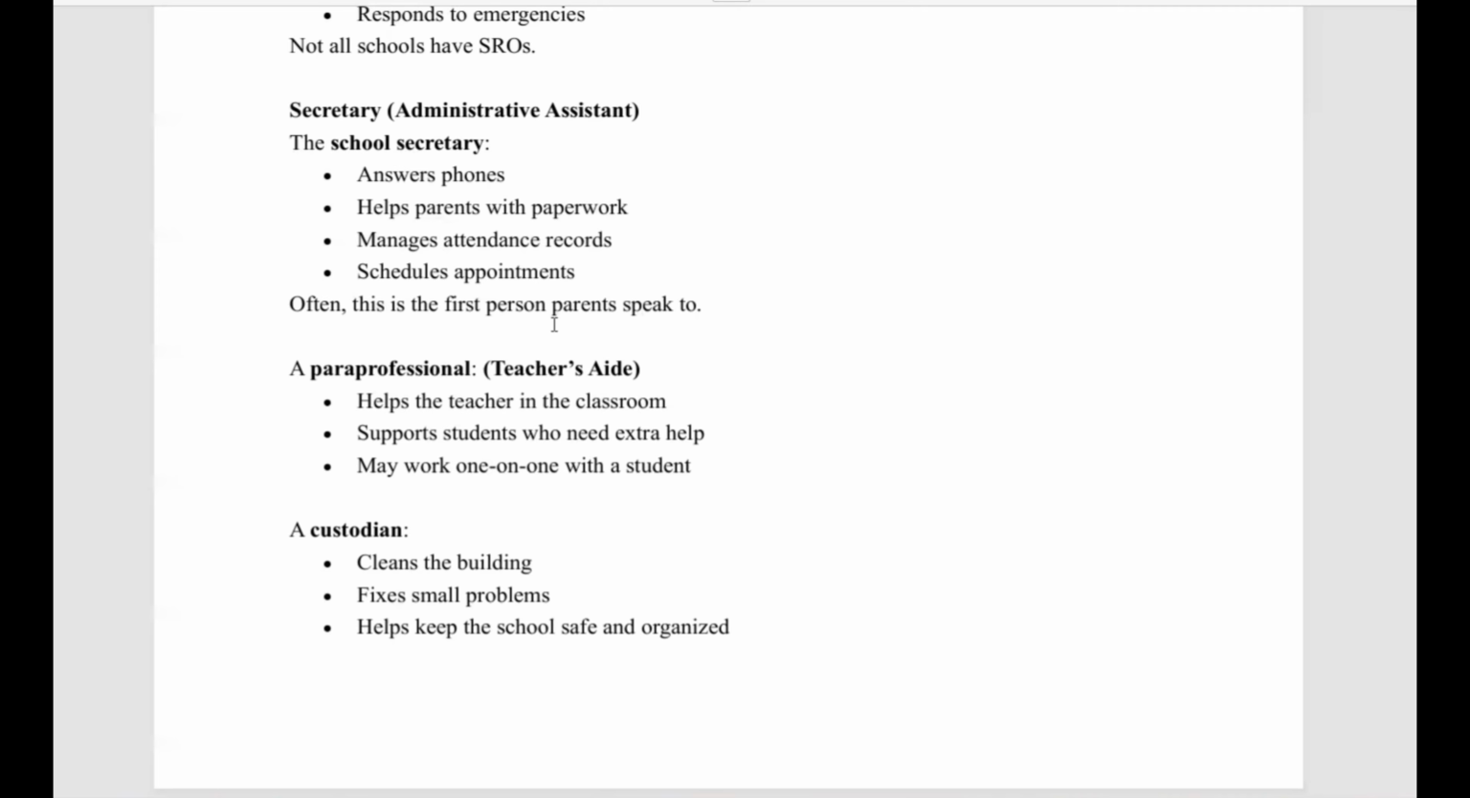Lastly, all buildings have a custodian. You may hear the word janitor, but the formal term that is used is custodian. They clean the building, they fix problems, and they keep the school safe and organized. Custodian.